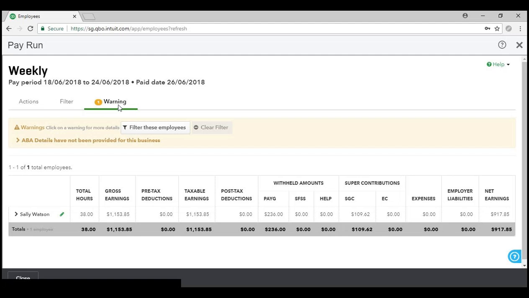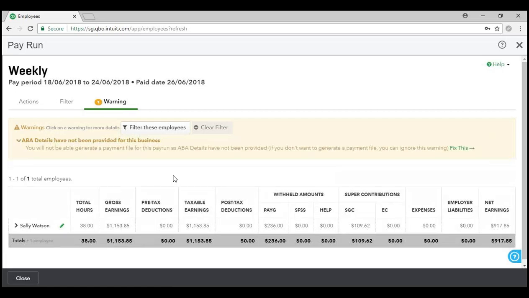Now, this particular warning here, if I click on that, you'll see it says that my ABA details have not been provided for this business. So what this means is, you remember when I set Sally's banking details up, I had set her up as an electronic payment, which means that she was able to be included in an ABA file. So basically what this warning is telling me is that I've got an employee who is able to be included in that ABA file, but I don't actually have any ABA details in my business. So this is what that warning is telling me.